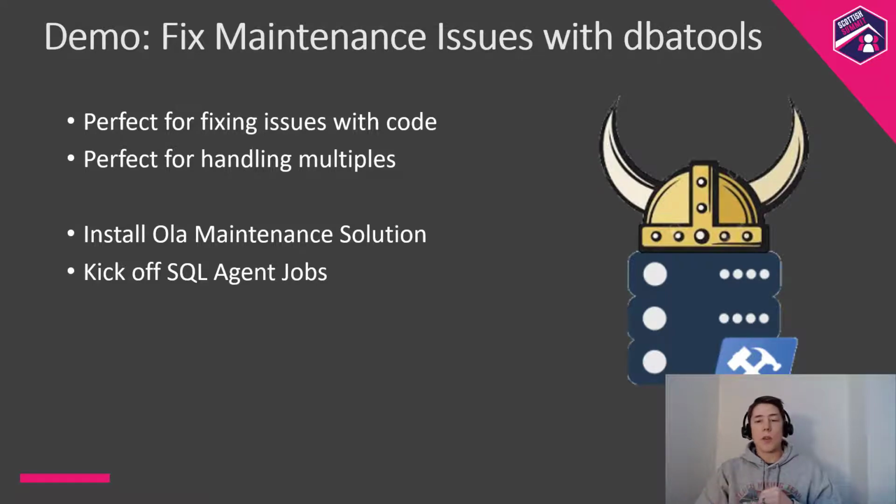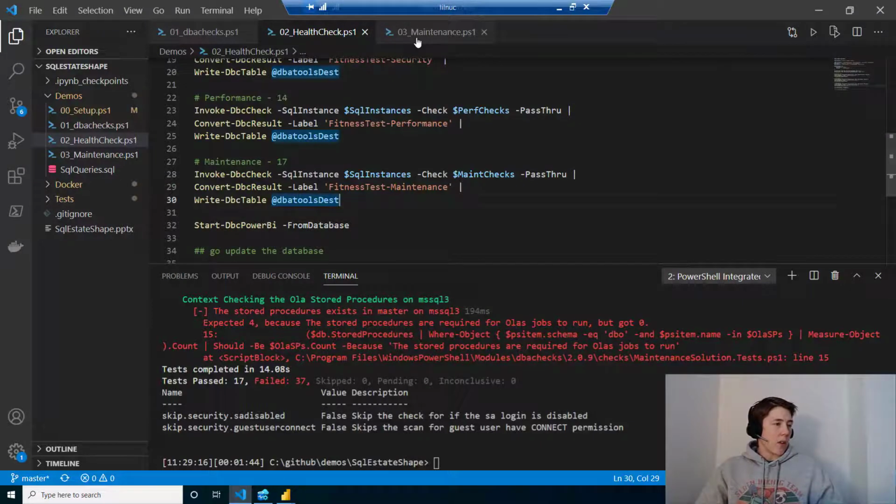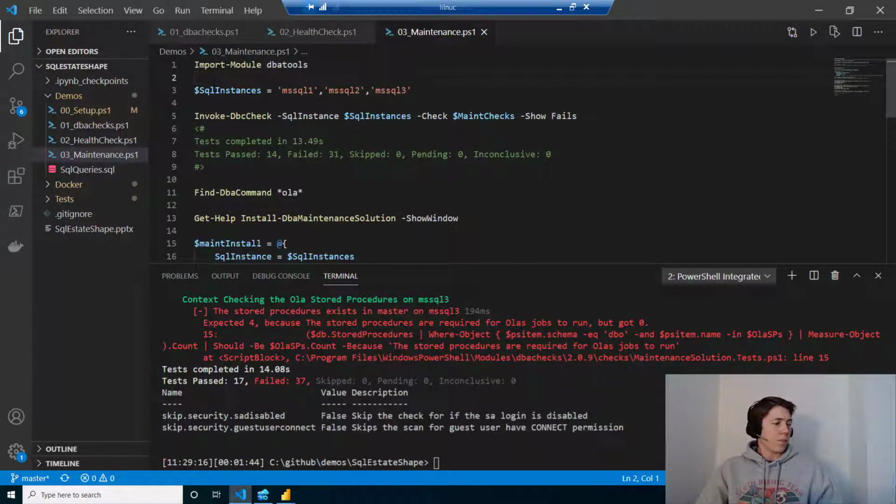Okay, so what we're going to do, and we're going to jump into the demo here, is we're going to install Ola's maintenance solution across our entire environment. And then we're going to kick off some SQL agent jobs to try and improve our maintenance health. So let's jump back over here to my demo environment and let's come to my maintenance demo.